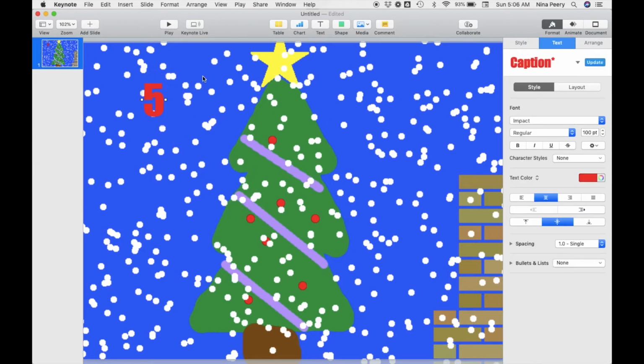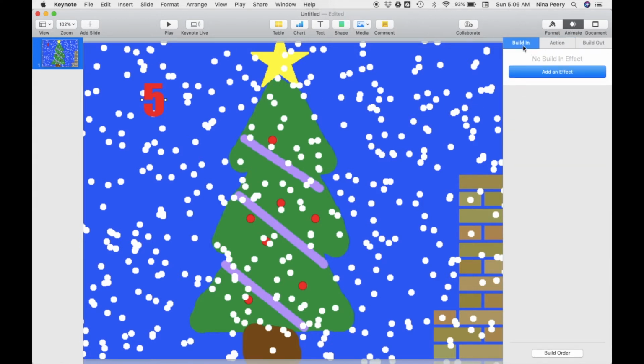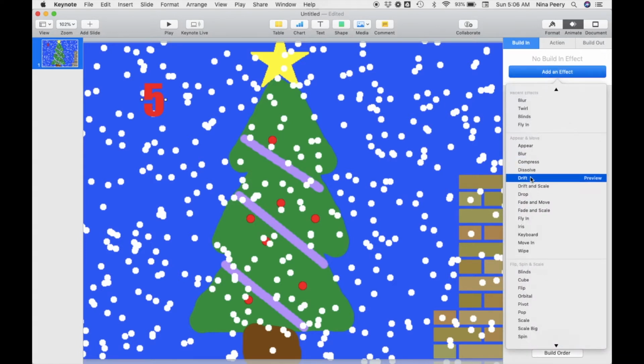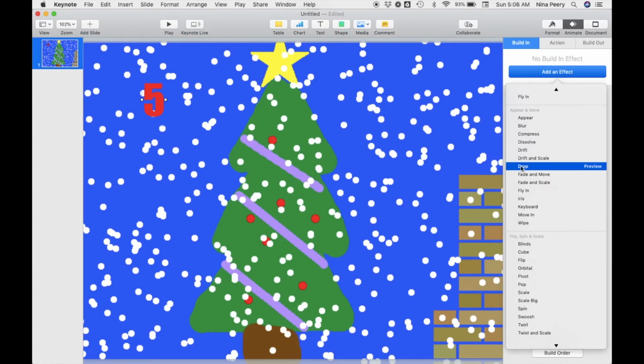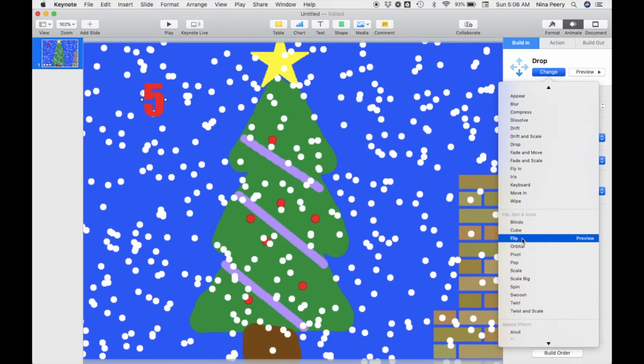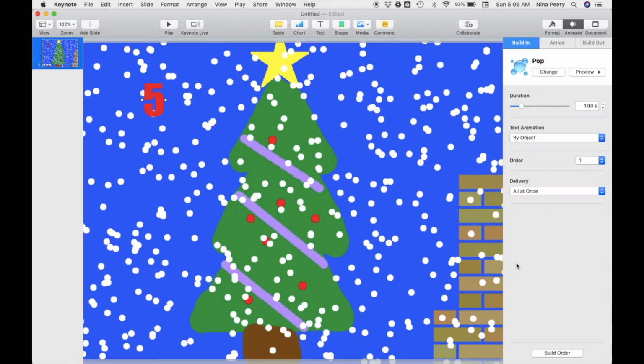Then I'm going to go over here and I'm going to animate this. So now that it's selected, I can choose Animate. I'm going to choose a build-in effect, and I'm going to click Add Effect. And I'm going to find one that I like. Maybe I want it to drop in. You can click change and try something else. Maybe I want it to pop in. So I've got my number.